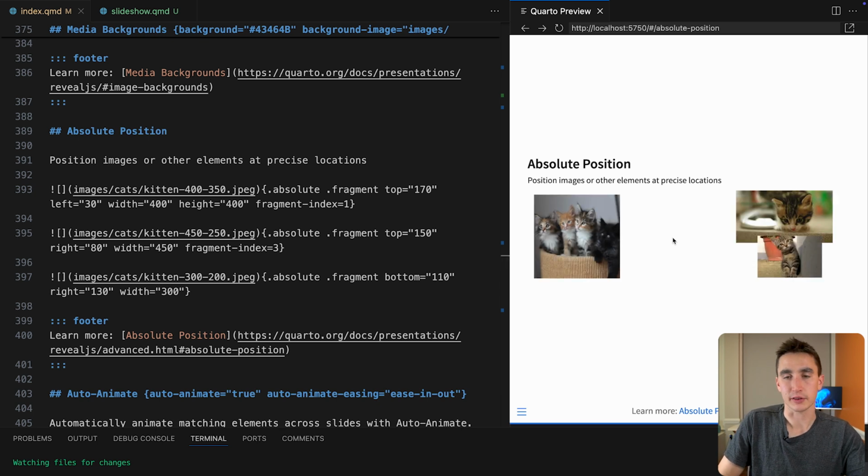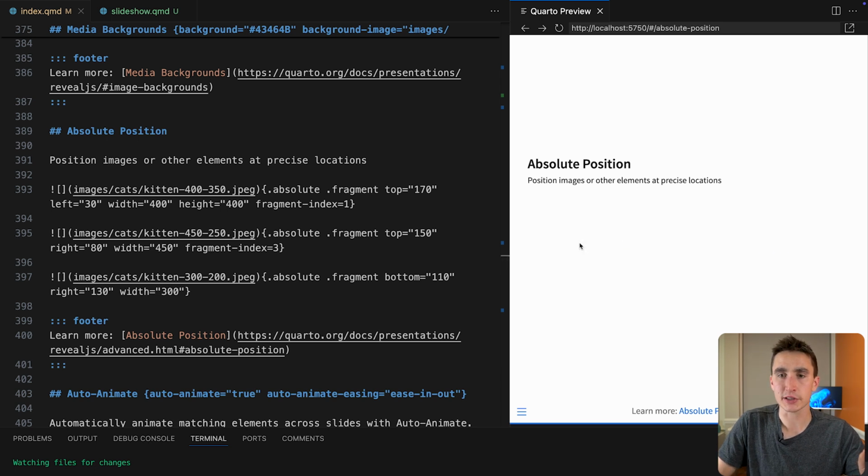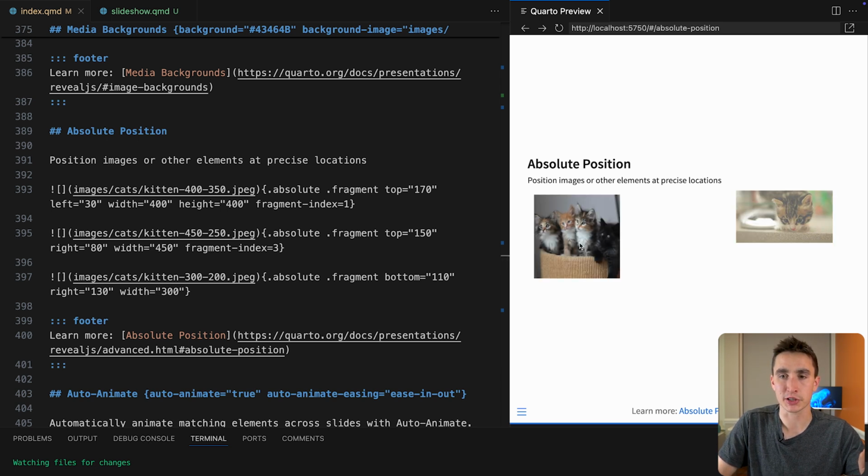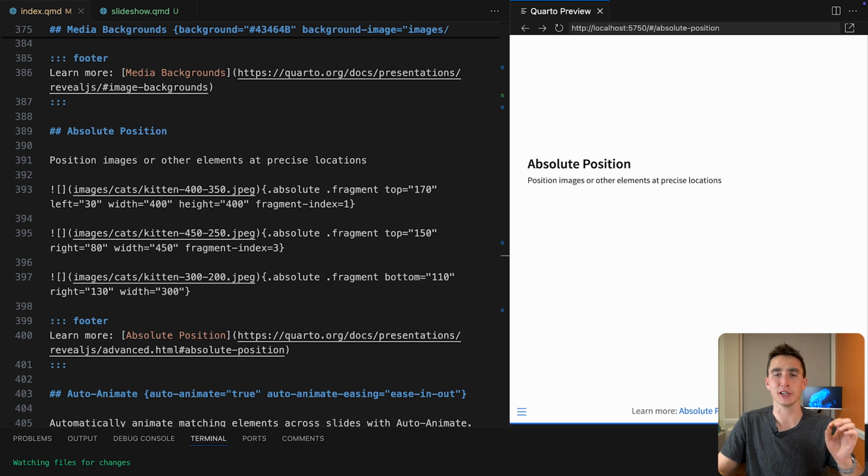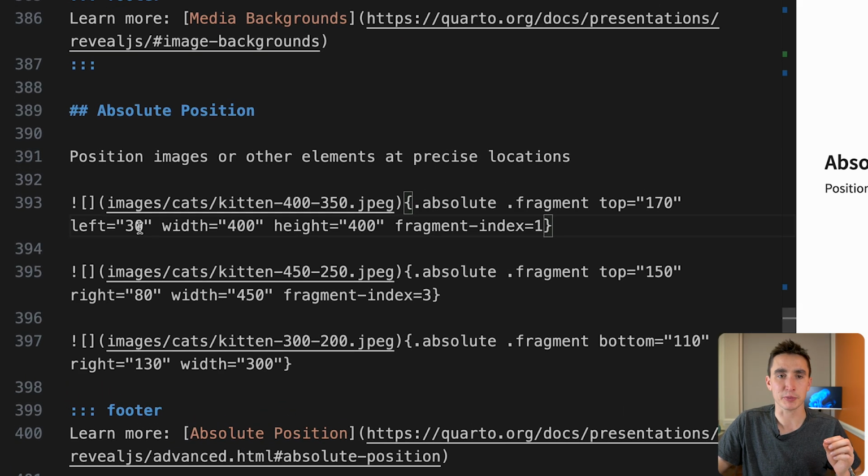Good to know that you can position elements in different spots. Another useful thing here is that you see that these pop up in absolute position spots. This can be super useful if you want to pop up a certain image at a certain time as you're talking about something. So we're using the absolute values like left, width, height, top, etc. to specify where these show up.